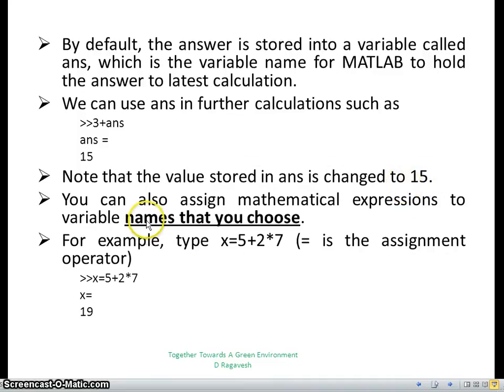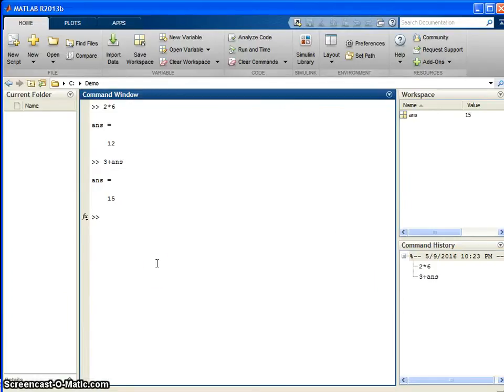And you can also assign into a new variable name. I already demonstrated this one. It means like x equals 2 star 3 plus 2. That means whatever is the result for this particular mathematical expression will be assigned to the variable called x.